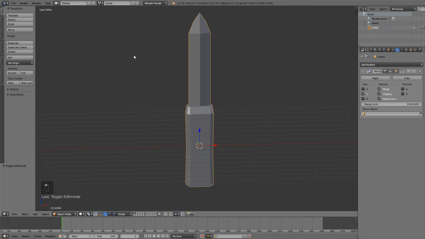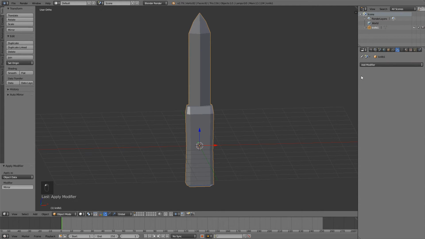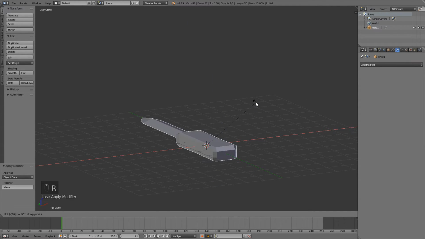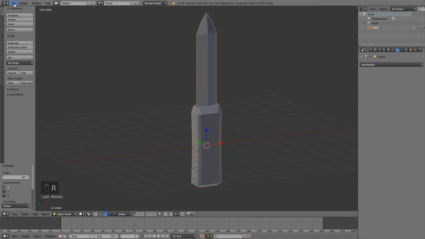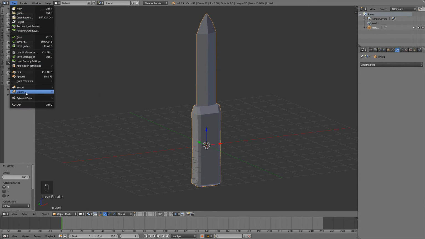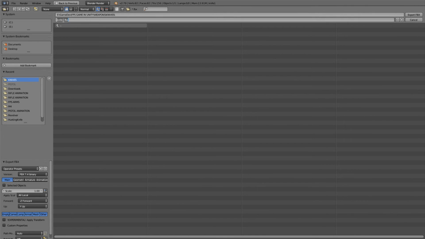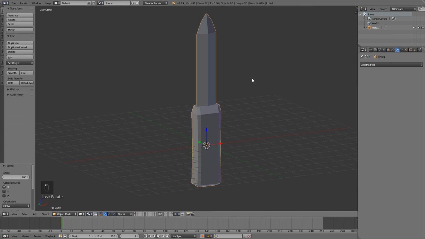That's a decent name. Now apply the mirror modifier, press R X minus 90, apply the location, rotation and scale with Ctrl A. Press R X 90 if you want, you don't have to, again, this is not necessary. Export FBX, and call this one knife 1 FBX, check selected objects down here and the scale, press export FBX. Now we exported our knife.